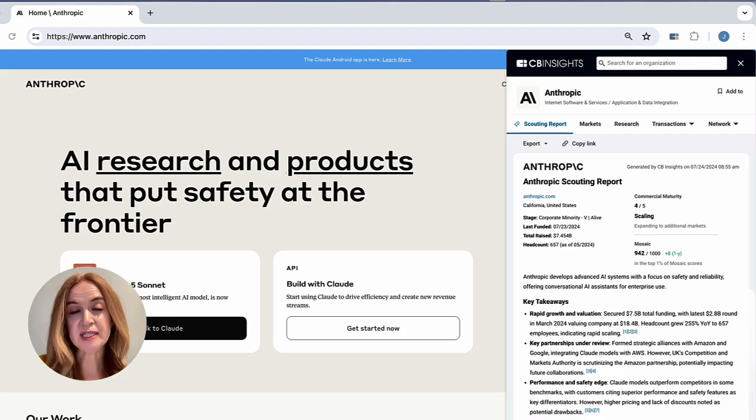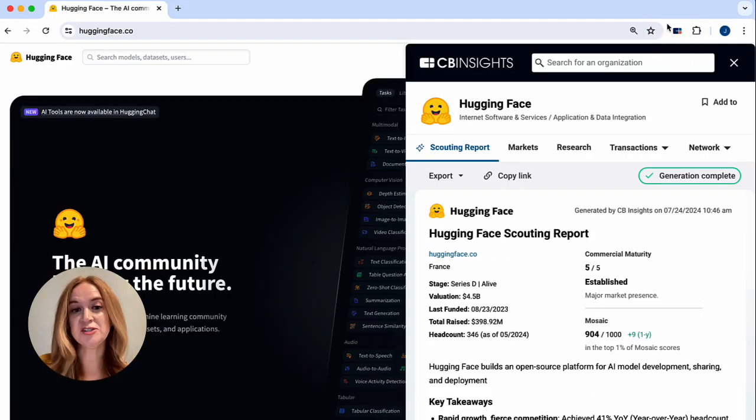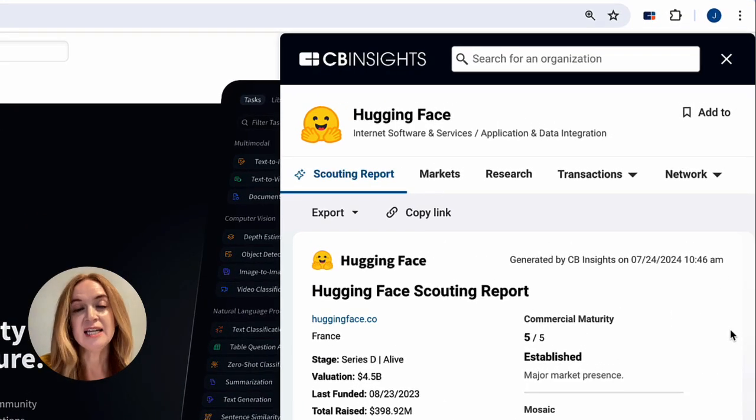For example, let's say I want to get data on the Gen AI company Hugging Face. I can simply go to their site and I click my pinned CB Insights Chrome extension, which instantly generates a scouting report for Hugging Face. Now, these reports are available on select packages.